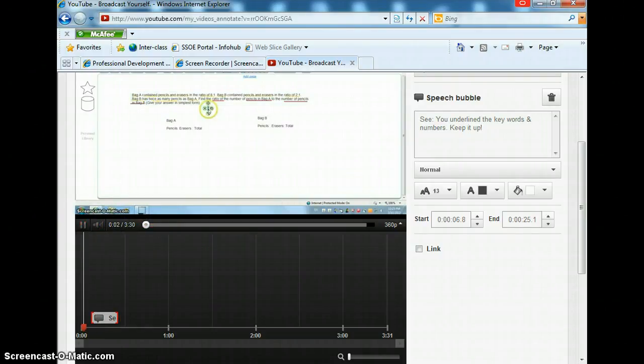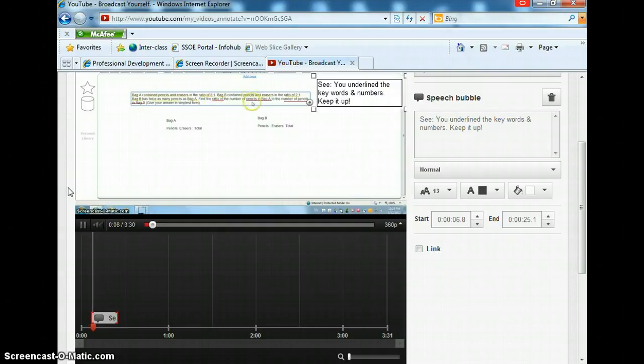A contains pencils and erasers in the ratio of 8:1. Bag B contains pencils and erasers in the ratio of 2:1. Bag B has twice as many pencils as bag A. Find the ratio of the numbers of pencils in bag A to the number of pencils in bag B. Give your answers in simplest form.